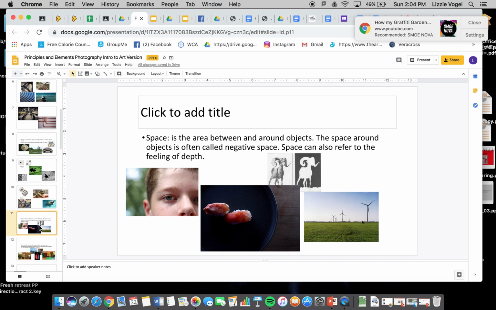And then with the ram, you see the traditional positive and negative space project that I'm sure you've seen before with the black and the white versus the ram itself. And then the space with those windmills, it's giving you a sense of depth because they're bigger up front and then they get smaller and smaller to show depth.